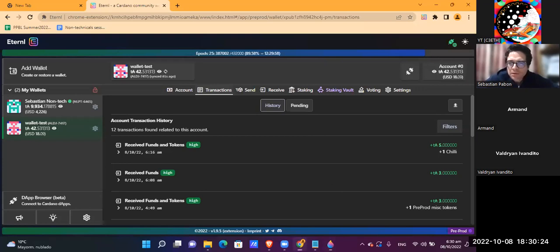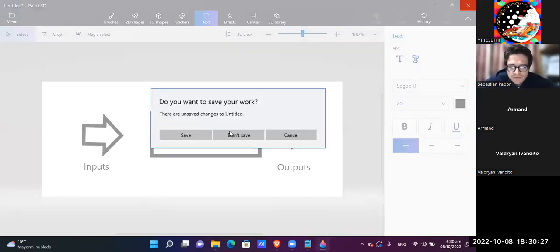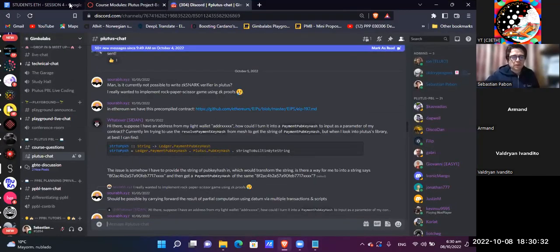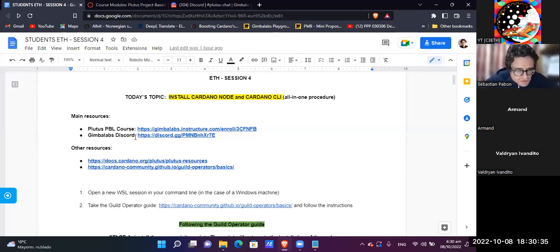Okay, I'm gonna close this. First, the main resources for my case, my Windows machine case. But in general, all cases are similar. The variations are minimal, one or two things are different, but if you follow this case, you can understand how to install a Cardano node in general, independent of the kind of machine that you have.